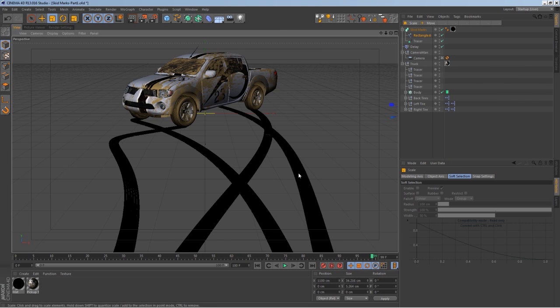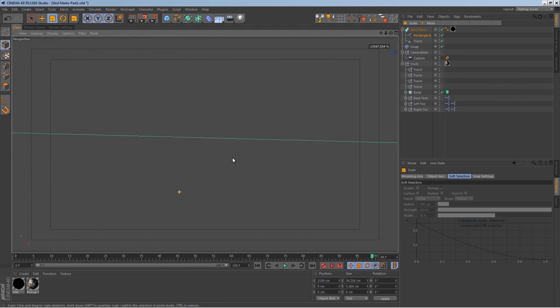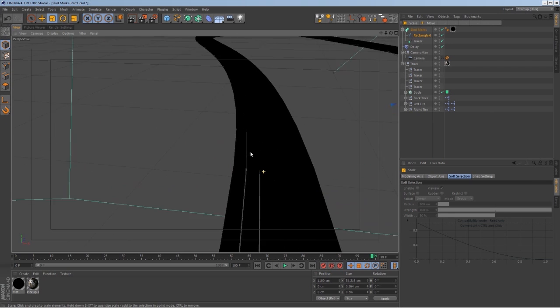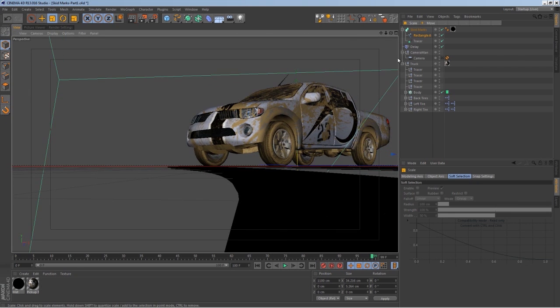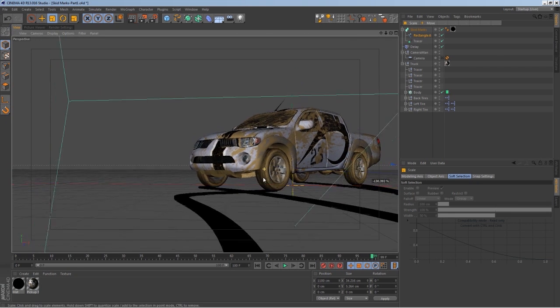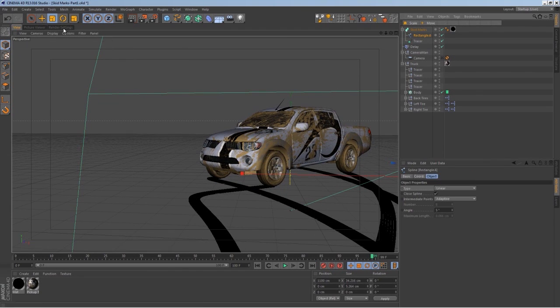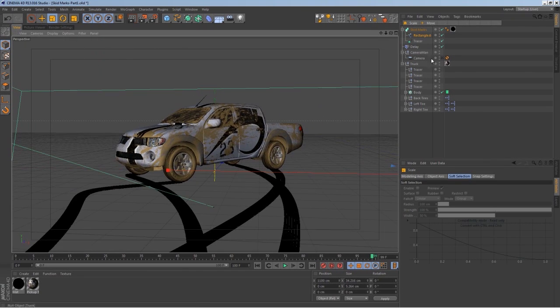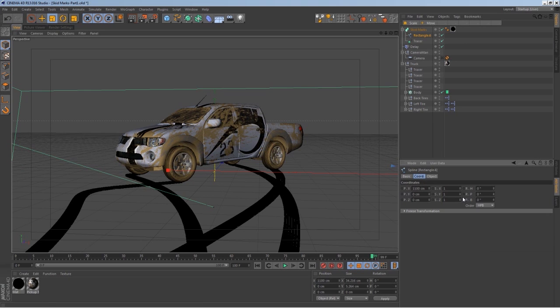In fact, this probably doesn't have much detail. If you render, you can barely see it. Actually, it probably has to do with the height. So let's select that and go to Scale here. Oops.